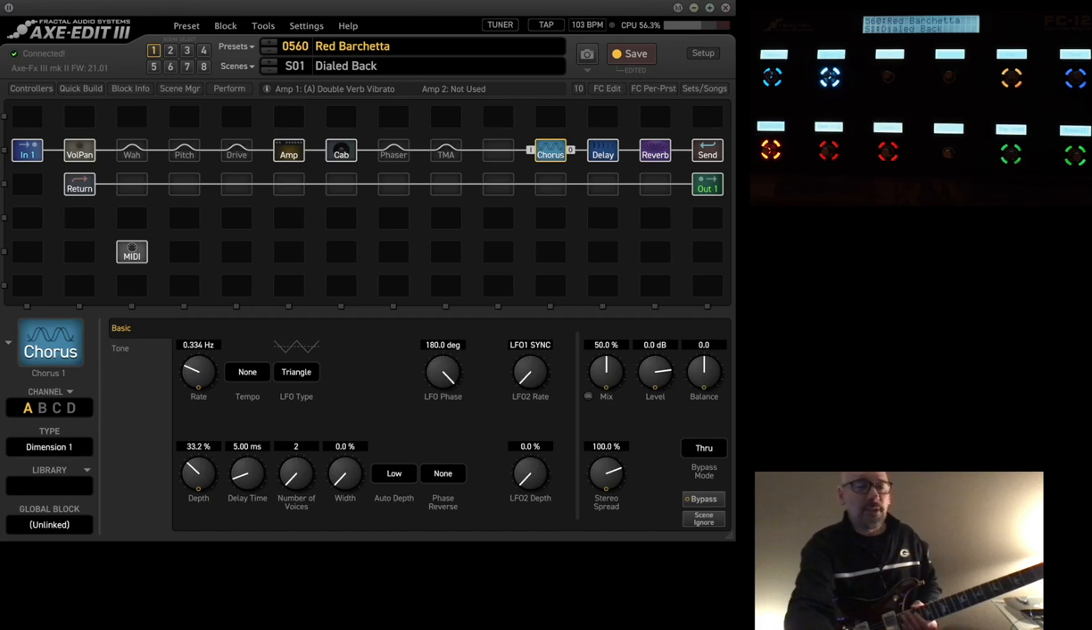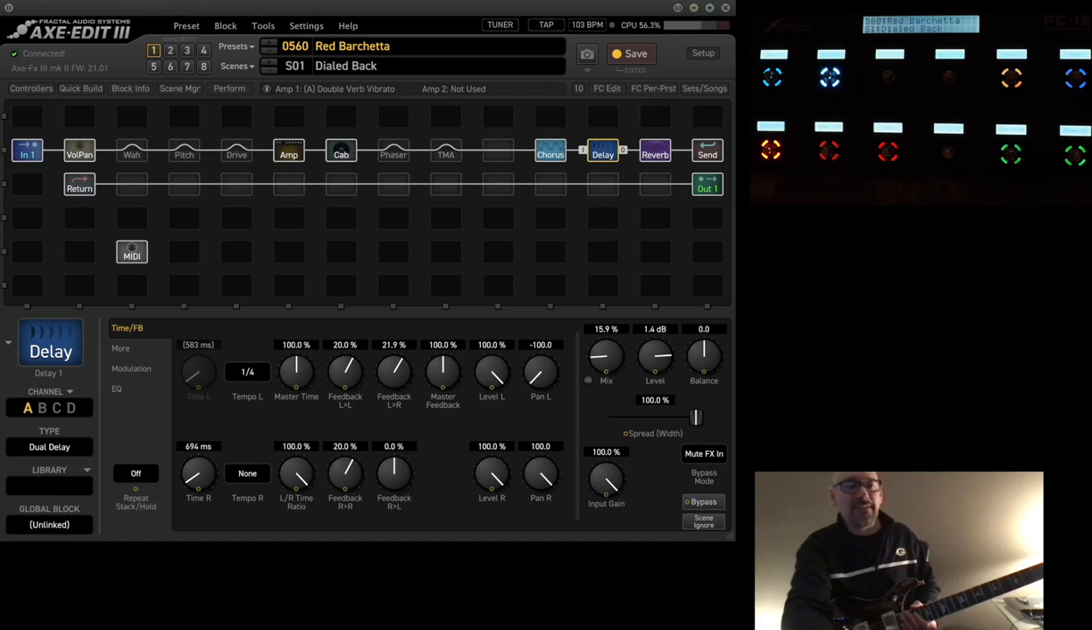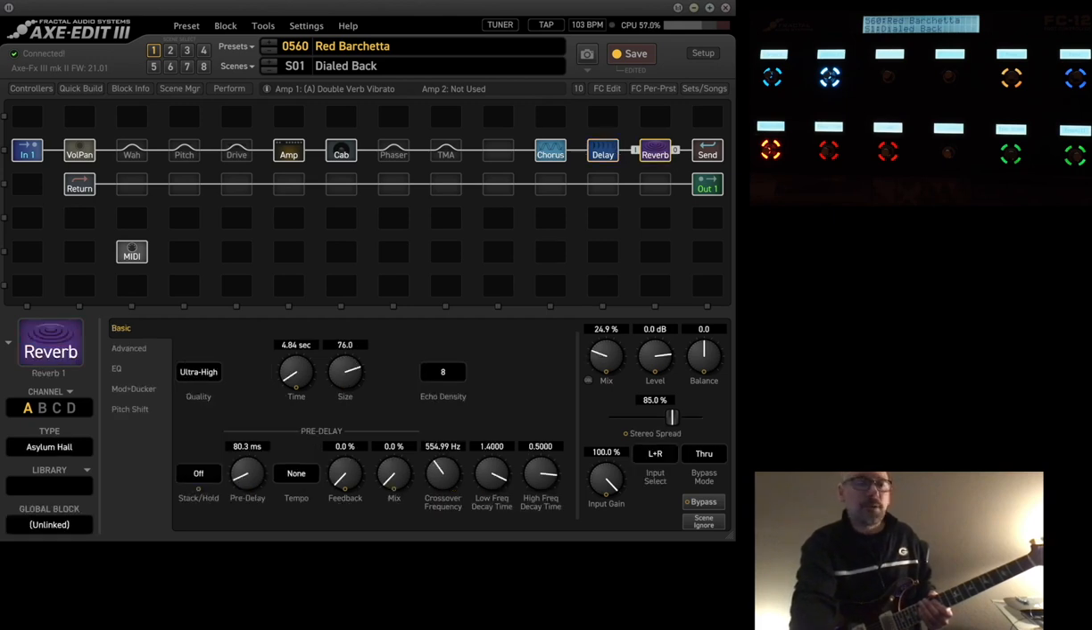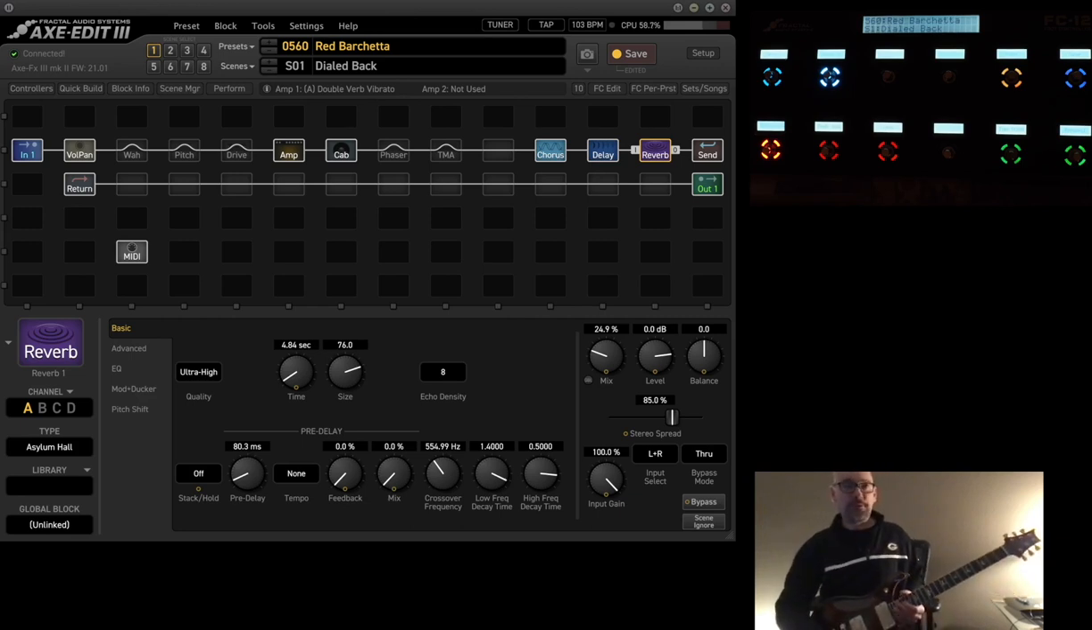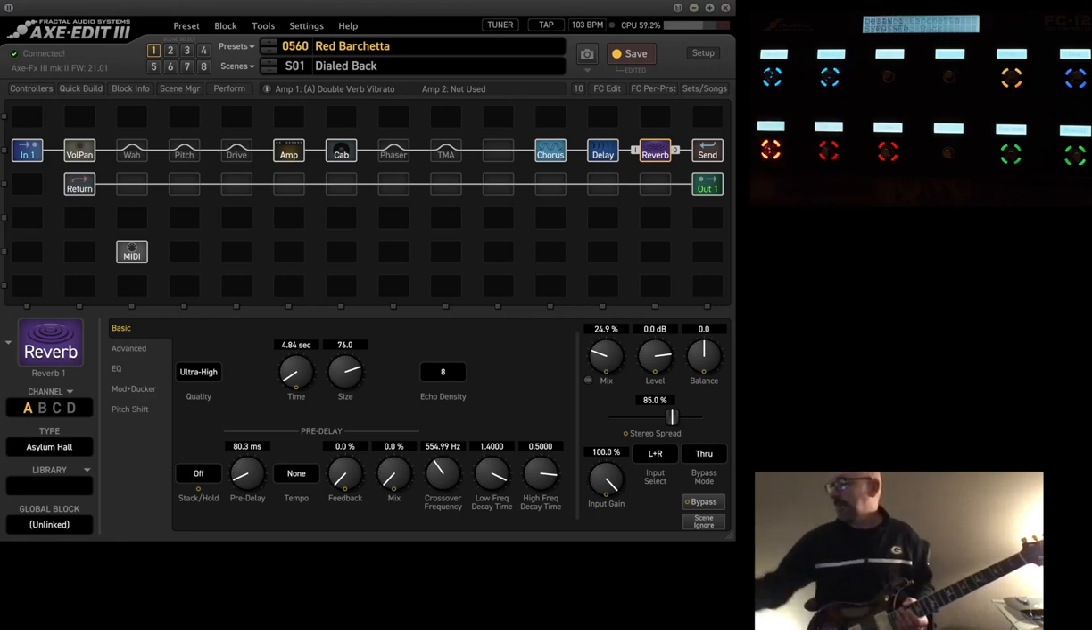Chorus, I use this Dimension 1. I talked about that in one of my previous videos. A dual delay, I use this also very often, where I have two somewhat offset delays. This one 583, this one 694. They're split left and right, and that kind of gives me those trailing delays. And then reverb, I use the Asylum Hall one. Like I said, no real significance other than I just really like it. I like the sound of it. It's a pretty long reverb. If I turn off the delay, you can hear it kind of hangs on for a while.